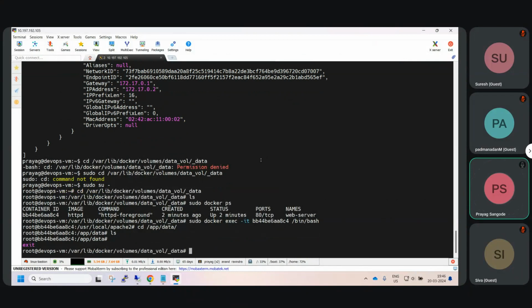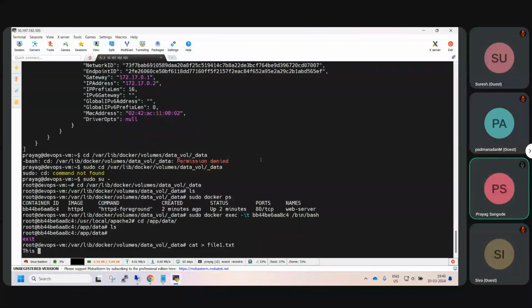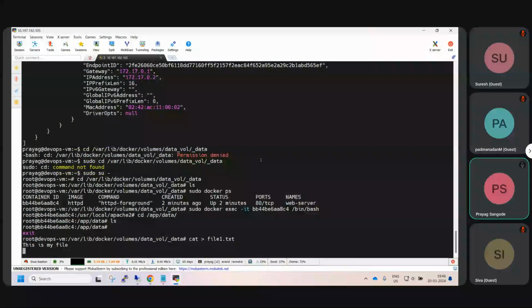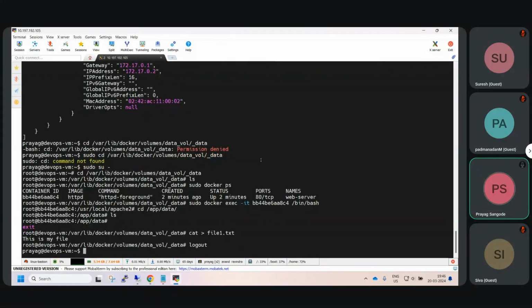Now what I'll do is I'll just create a file called file1.txt. I think in the exercise there is some other file, but it's okay. This is my file, control d. Okay, and just again do control d, so we are back into our home directory.